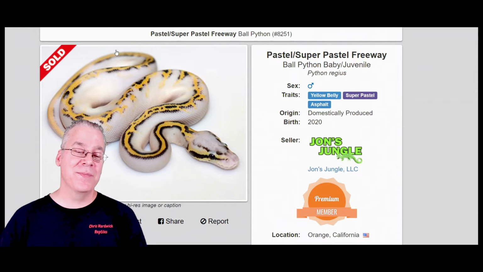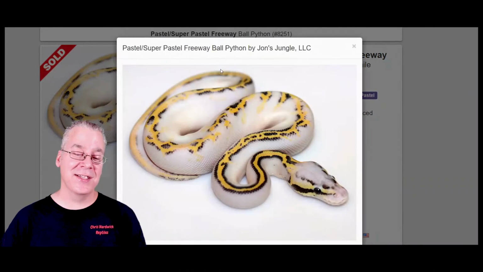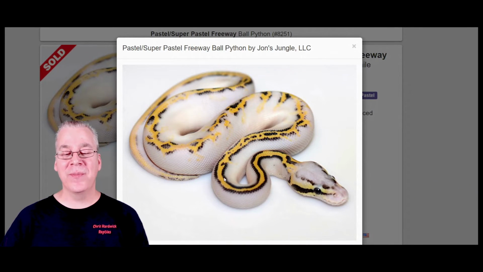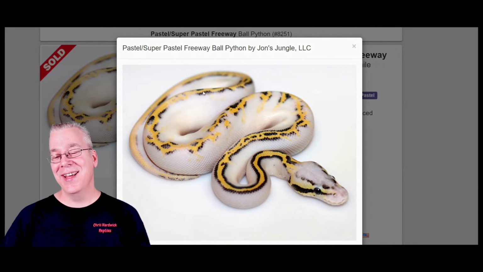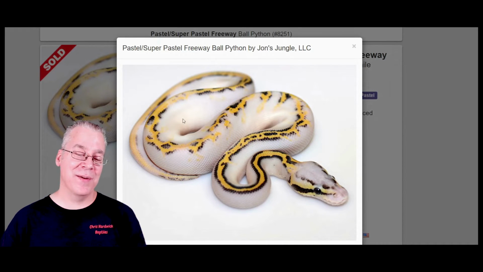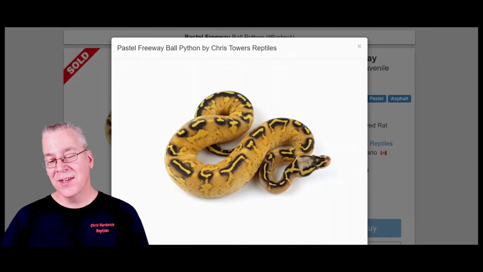I think kind of the trick to buying into the Freeway project, if you really want to make some really stunning snakes, what I would actually do is buy a couple of these that look really impressive and breed them together, and then make some really impressive combinations, because you know what they look like when you actually breed them together. So take a look at this.